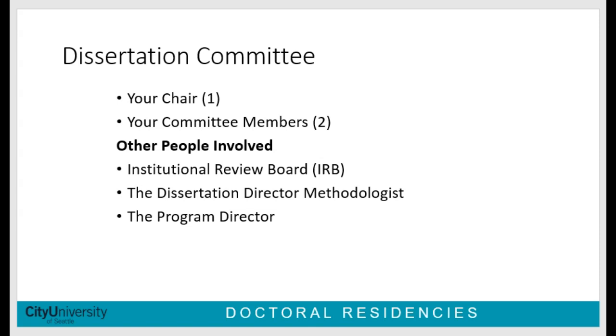You're also going to have an IRB that is going to give you approval to continue to actually conduct your study. The dissertation director and the methodologist will be working with you, and the program director may also get involved at some points. However, the program director isn't really an approver, more of an arbitrator, just to make sure things are going along the way they should.